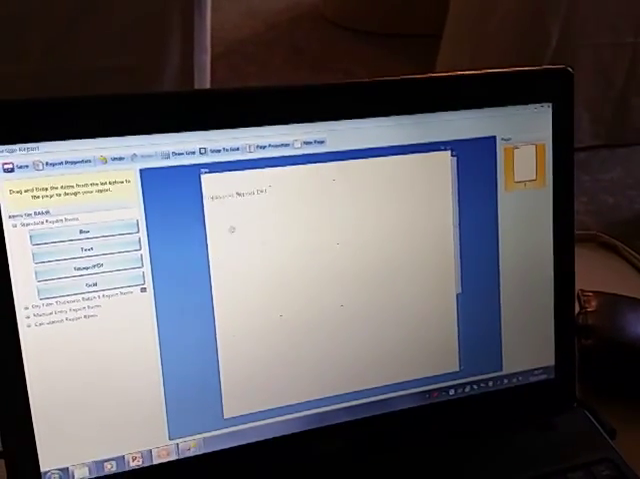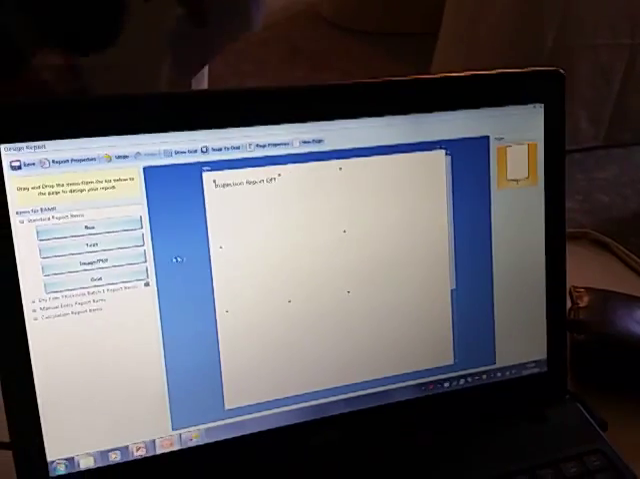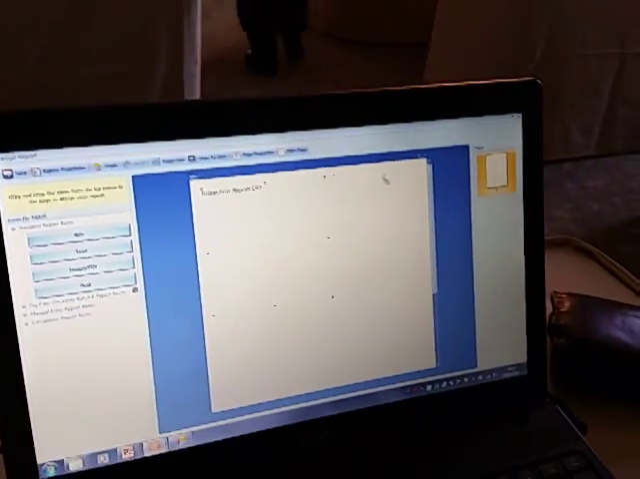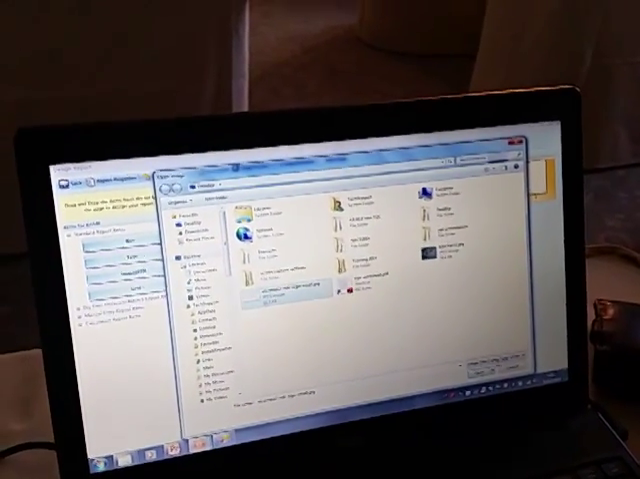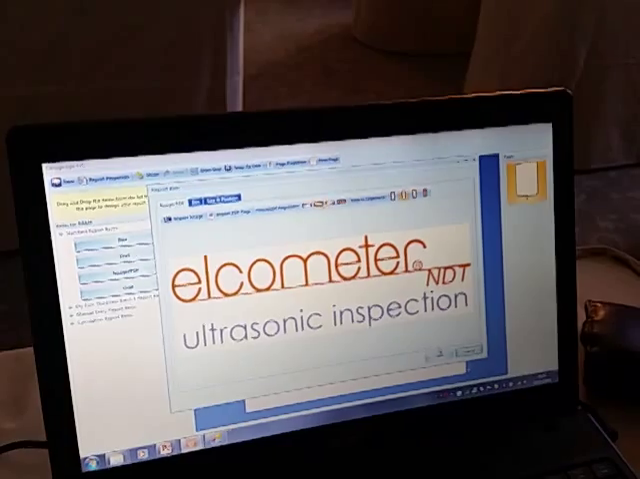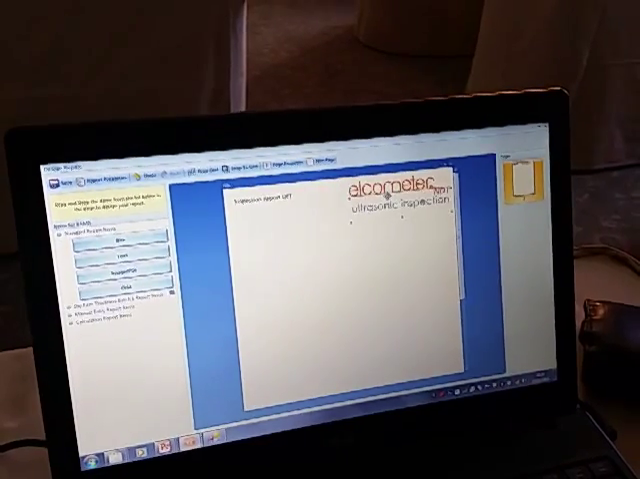Okay, I can then add an image to the top, so I can add something like a corporate logo or some kind of other title that makes my report look a little bit more professional. So I'll just select this logo that I've got here, save that, and then I can drag that, resize it as necessary, like so.